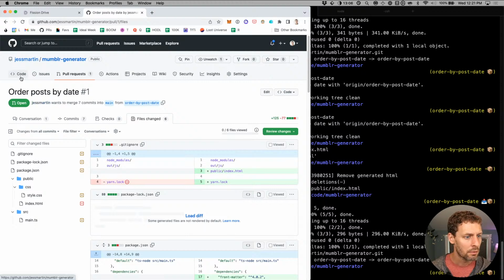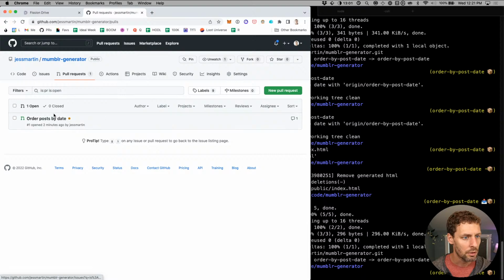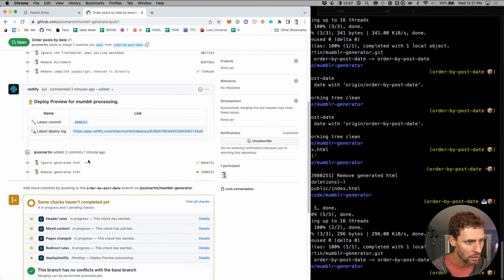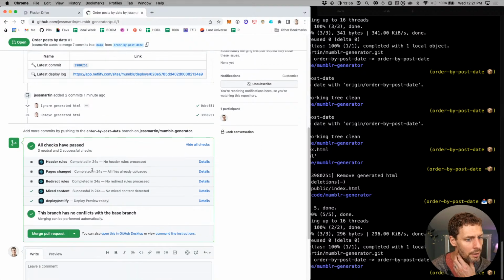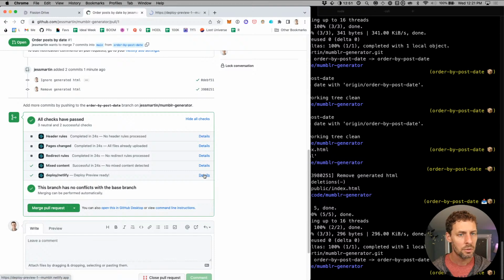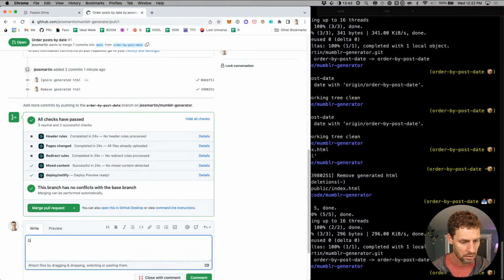Okay, so then jump back over to code here. Oh, sorry, not code. Two-level navigation killed me again. All right, so here it is. The deploy preview is processing, and it looks like it's ready. So let's go to details. Yeah, everything looks good. Cool. So, ship it.